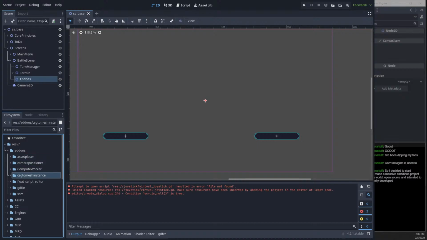Asset place a conversation. Decided to start small. Made an ambitious project that's open world, open source, and intended to be community developed. Oh, that doesn't sound small. I think you need to look that word up. Send me a link to what you're doing. I'm interested. Your whole name is Does Stuff. Tell me what stuff. Joystick, virtual joystick. Rekindle beta Minecraft. I get that. It's just hard.